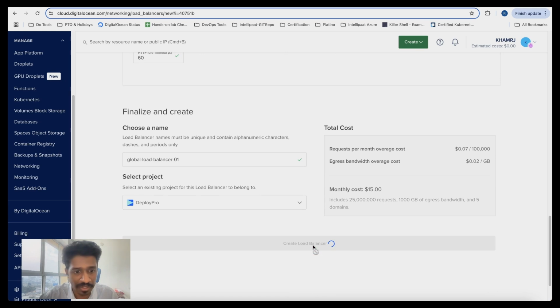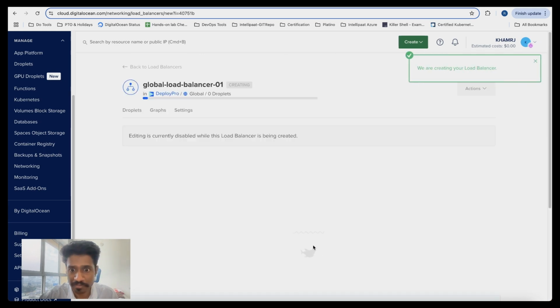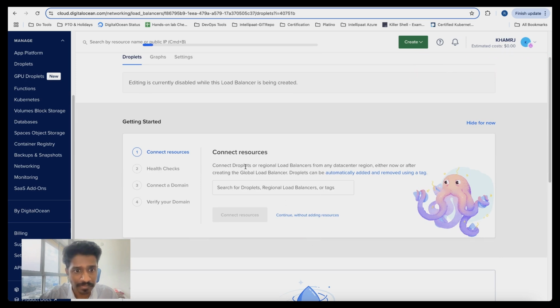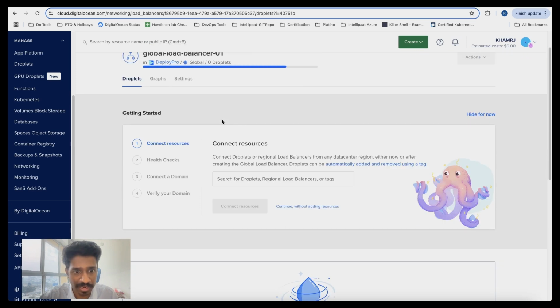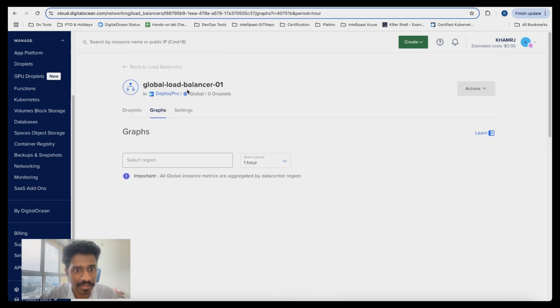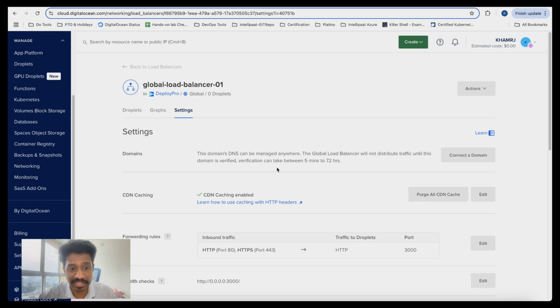You can go ahead and create a load balancer, and we can configure the domain settings afterwards. So now it's in the process of creating a load balancer, and there it goes. It has been created just fine. I'll directly hop on to the settings section.